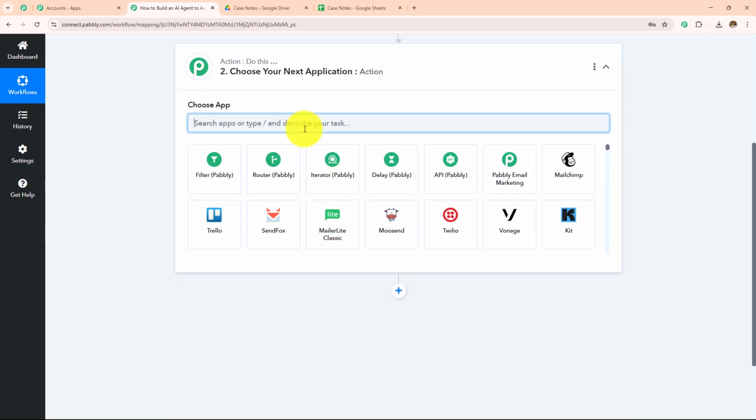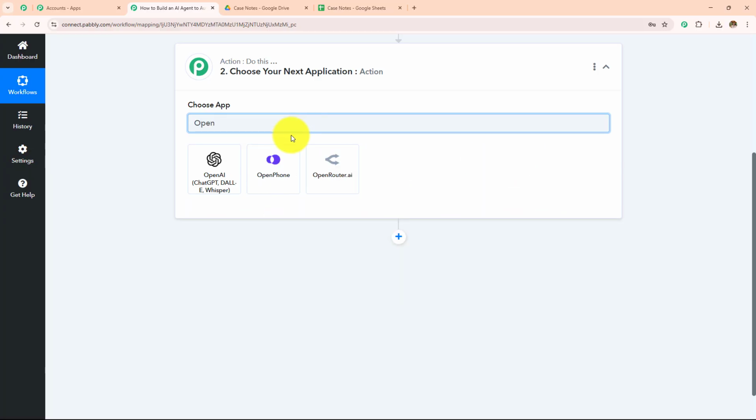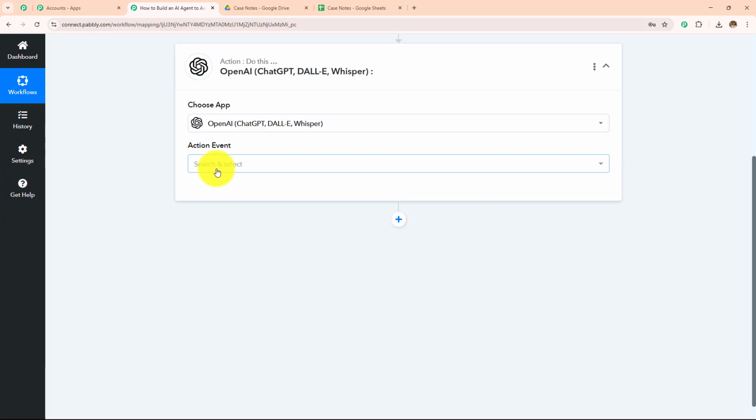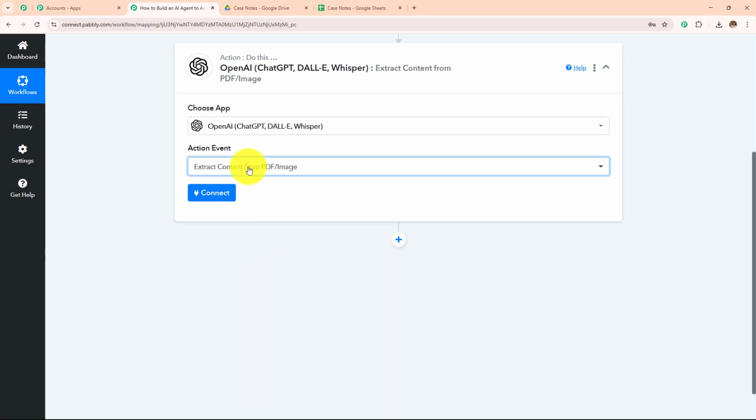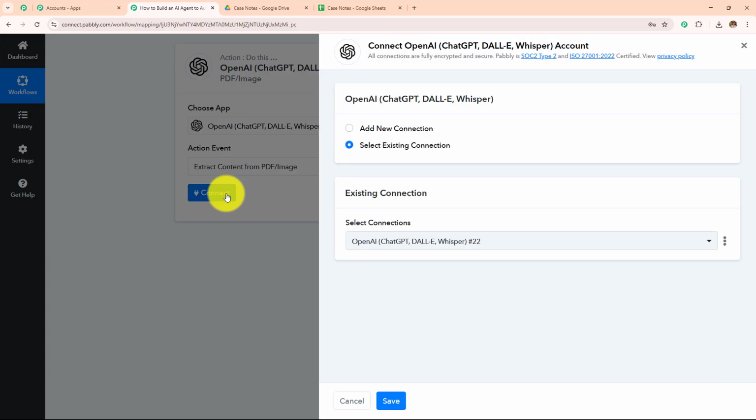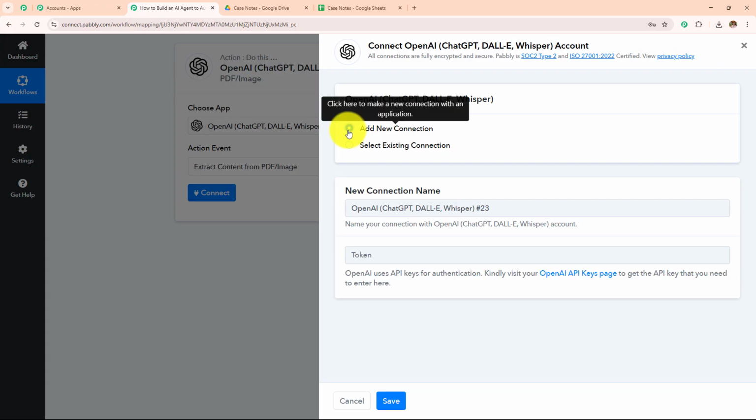So in my action application, I'm going to take my AI agent as OpenAI, and then in my action event, I'm going to select extract content from PDF or image and then click on connect. So if you have an existing connection, go with save. If you don't have one, click on this add new connection.